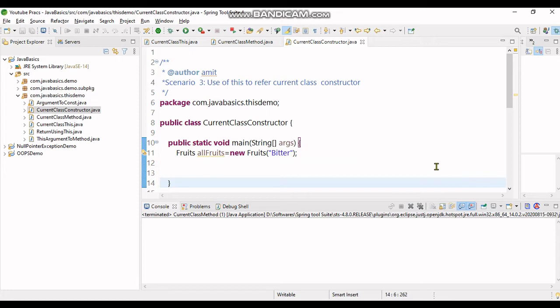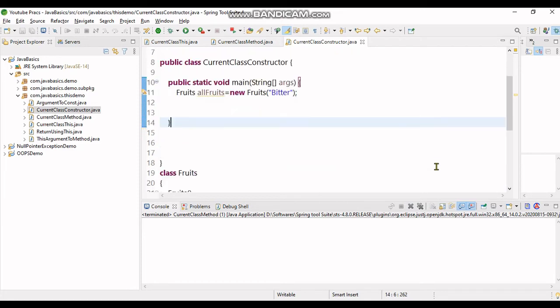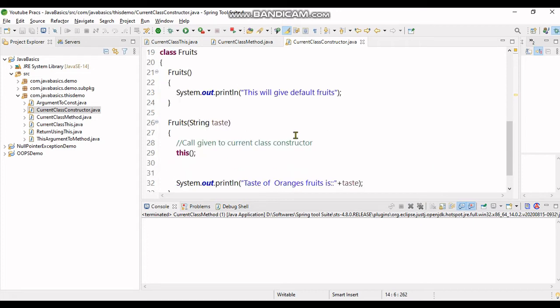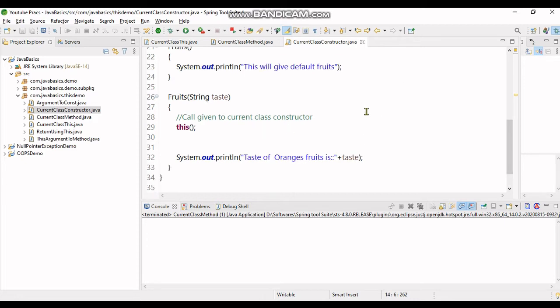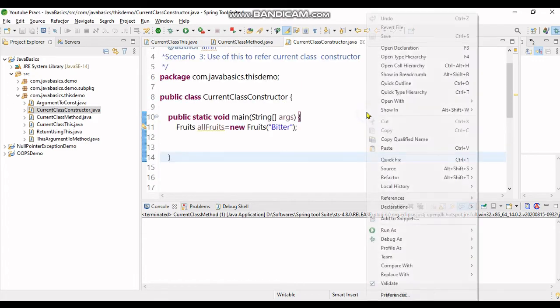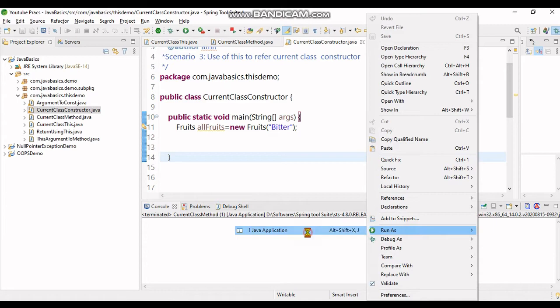Use of this to refer to the current class constructor. What I've done, I created a Fruits class with a default constructor and also a parameterized constructor. And using this keyword, we're going to call the current class constructor. So it goes to the default class constructor, and it prints the last line of the code in the class. So now let's see the output of this.